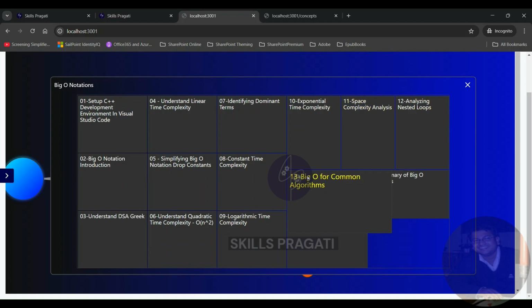Big O for common algorithms. We'll apply Big O to sorting, searching, and other classic algorithms to see real-world examples. Big O for vector operations. Discover how insertion, deletion, and access operations in vectors affect performance. Summary of Big O concepts. We'll wrap up this chapter with a concise recap of everything we've learned.